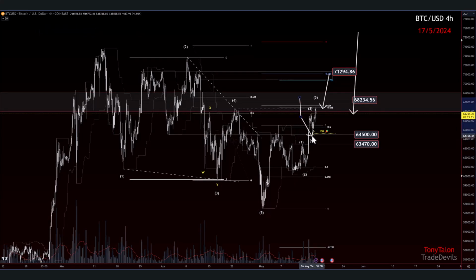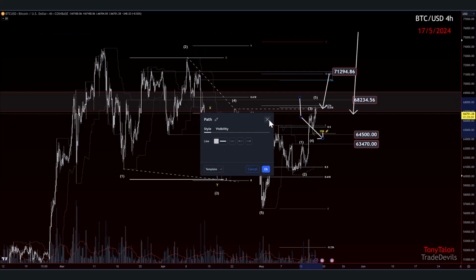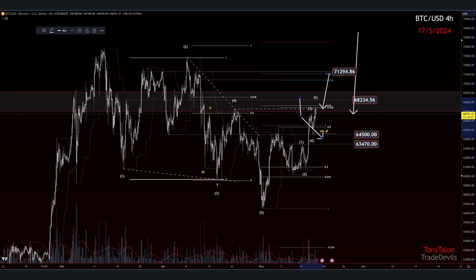So again, if we break this, it's going to be how we break it. If we come down correctively to this level, I'm going to be less likely to worry about it breaking. I'm going to look for it to hold as support, come back down, and then we could be putting in some more sideways here for another wave 4 off of this wave 2 before we get some continuation up.